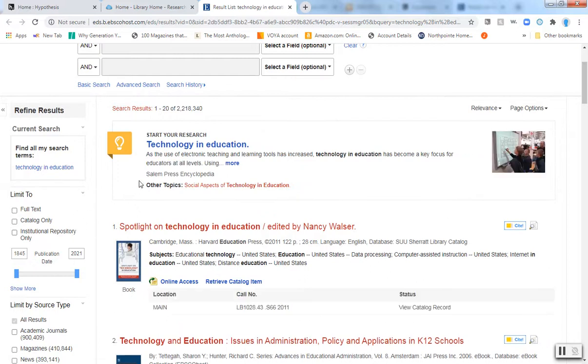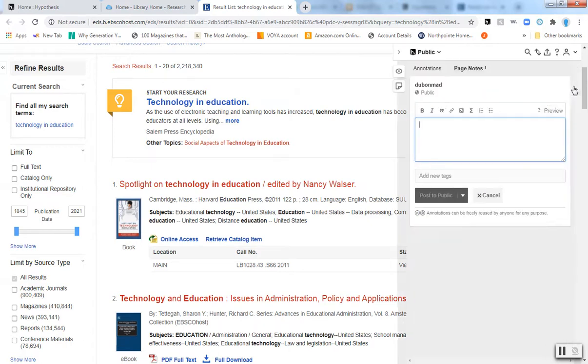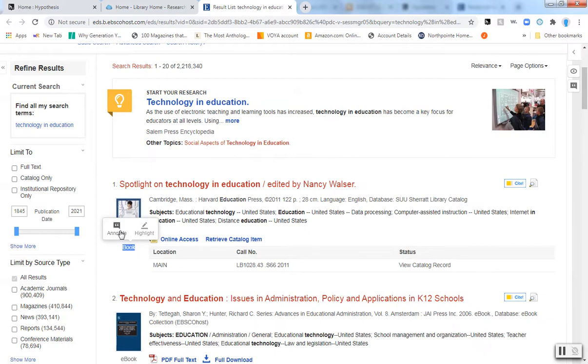So we could have them identify what kind of sources a particular search yields. In this case, if we go to our little Hypothesis icon, we can click on it, and it'll bring up this little side view right here. It will show the annotation you made, the highlights, and here we have a new page note. Now that we've activated Hypothesis, we can start highlighting and have options to just highlight or annotate as well.